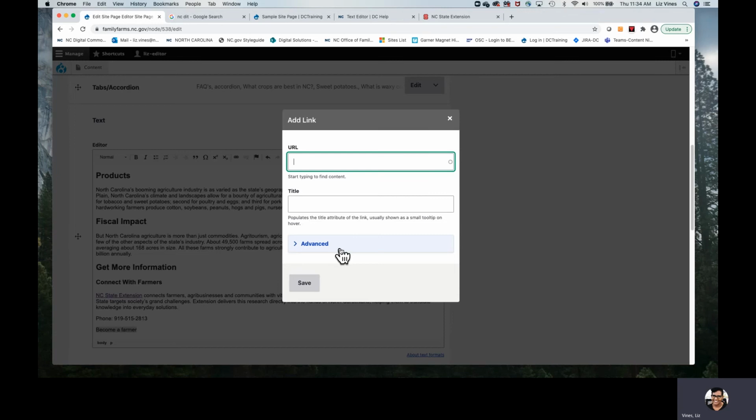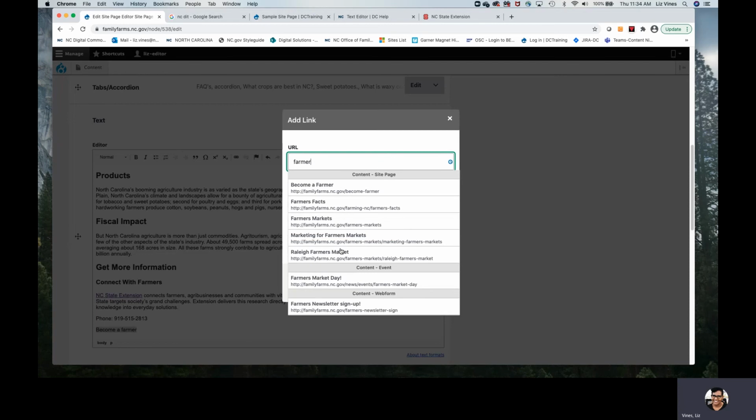In this instance, let's go with the word farmer. My site, this training site, is a lot about farmer. What you'll see is that a number of pages have come up. So even if I only recognize one word from the page or the content that I'd like to link to, Linkit's going to show me all the items with that name in it or that particular word that I had there.